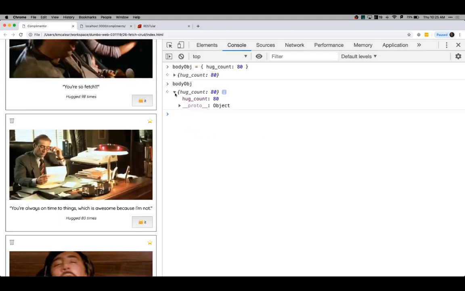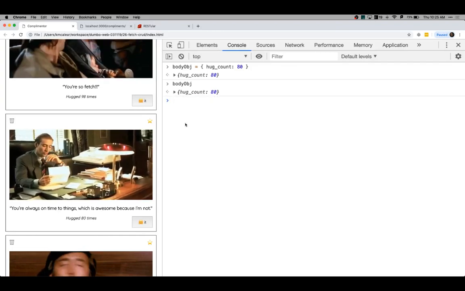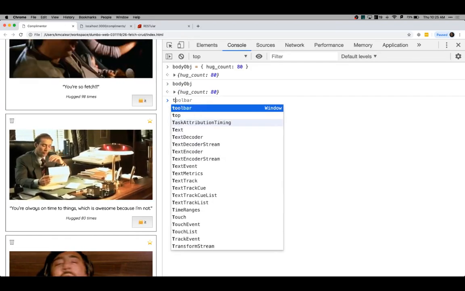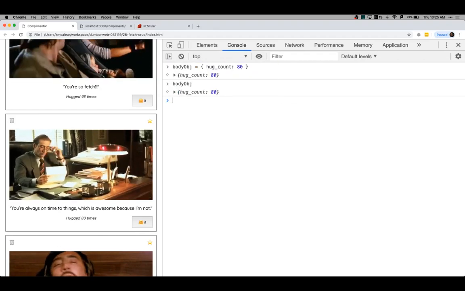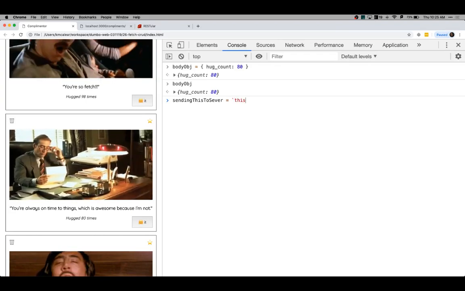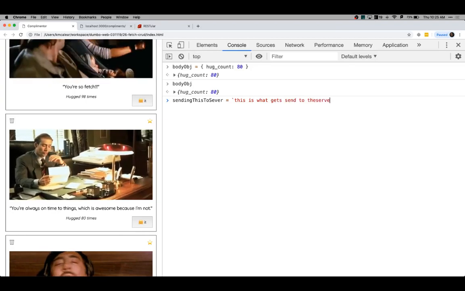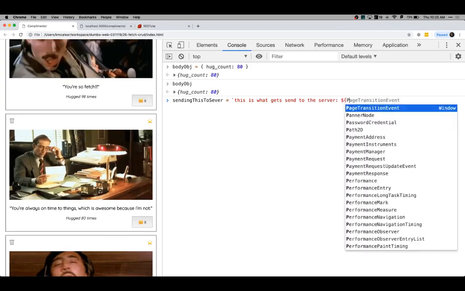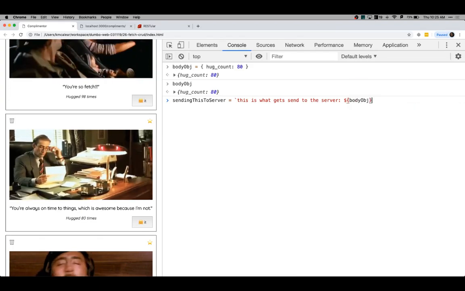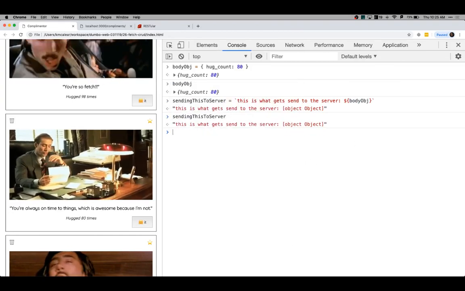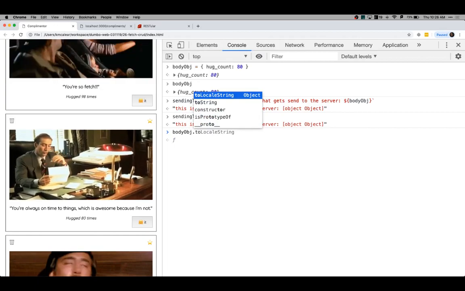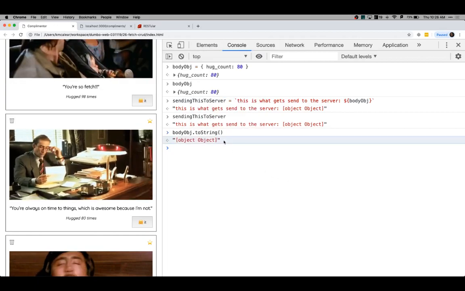Okay, so I have this object that I was messing with. This is a JavaScript object. If I tried to send it to a server, that's why that weird bracket object thing happens. We're sending this to the server, and what happens is it just tries to turn it into a string. It says toString. Cool. It doesn't know what to do with that.